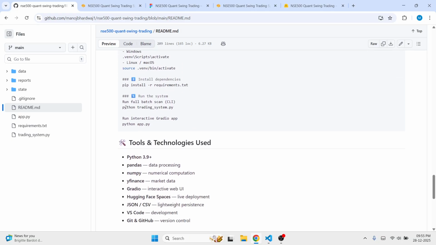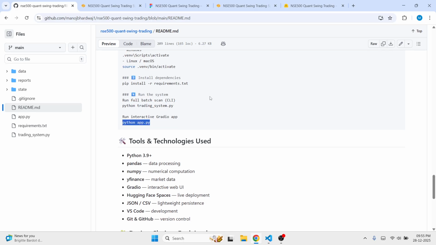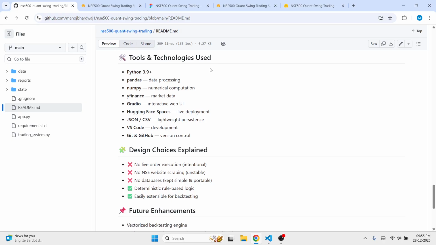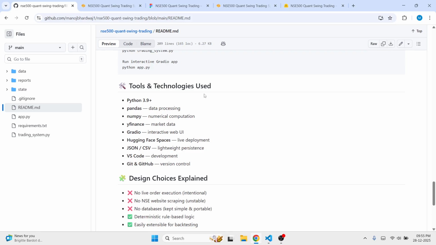After installation, you can just run these things locally. And as I have also discussed the tools and technology, I have used Python, pandas, numpy, yfinance, gradio, Hugging Face, JSON, VS Code, GitHub, and I have already discussed why I use these things.